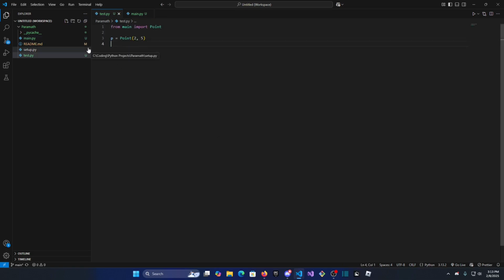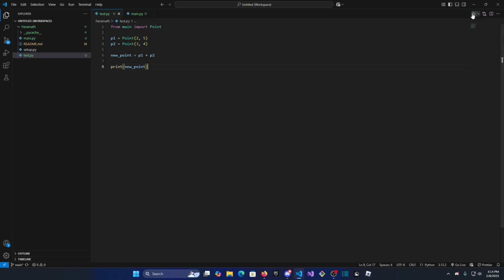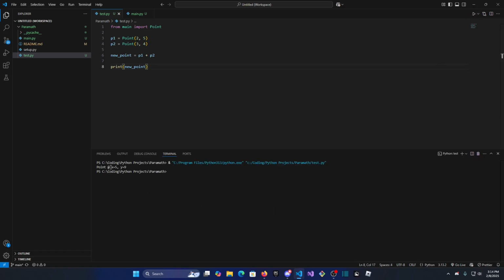and then simply changing the operators. And now, let's say I want to change this to p1 actually real quick, and then make another point called p2. And this one's going to be 3, 4. Now, just in our head, let's do the math real quick so that way we know what to expect. So 2 plus 3, that's going to be 5. 5 plus 4, that's going to be 9. So our new point should be 5, 9. So new point is equal to p1 plus p2. And we can print new point out. And now we get point at x equals 5, y equals 9.